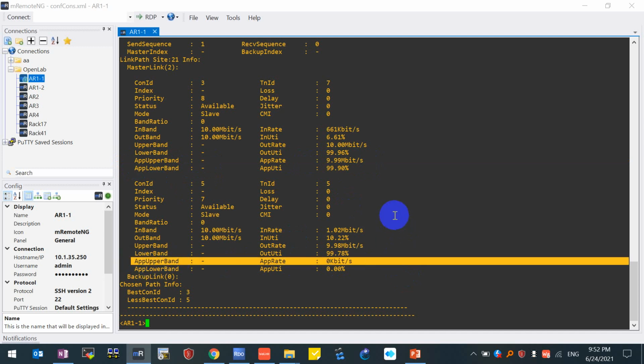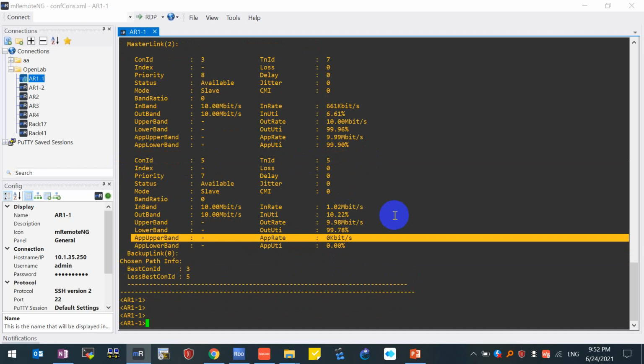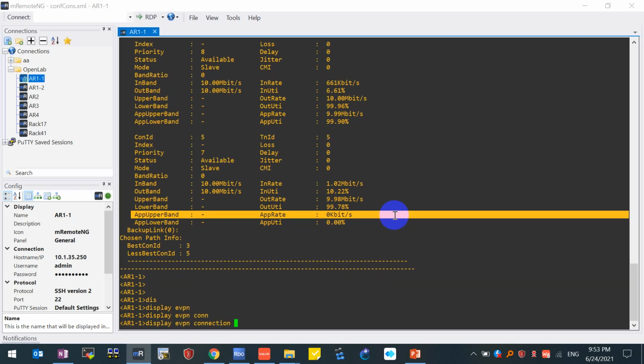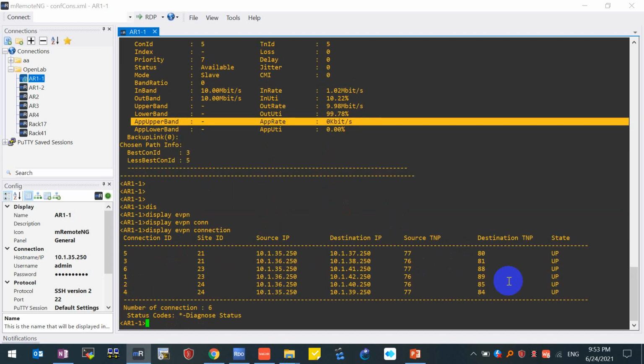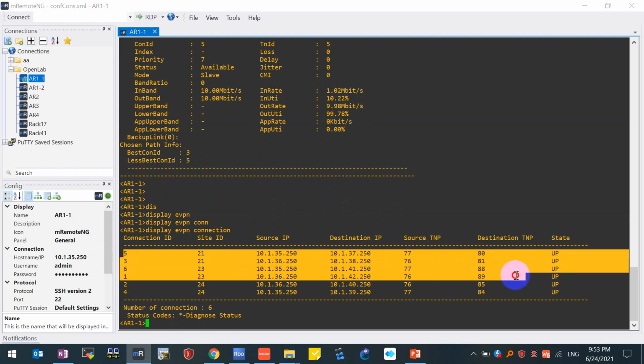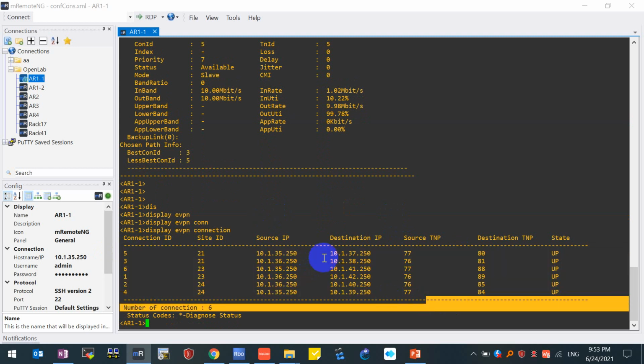So how do we check the connection ID to confirm which one is internet and which one is MPLS? We just need to use the command display EVPN connection. Okay, we can get this output. So there are a total of 6 EVPN connections, because for site 1 we are the hub, and each site has 2 uplinks.